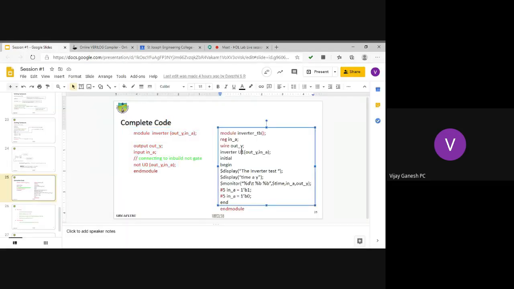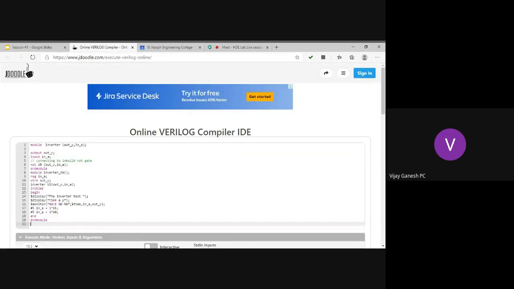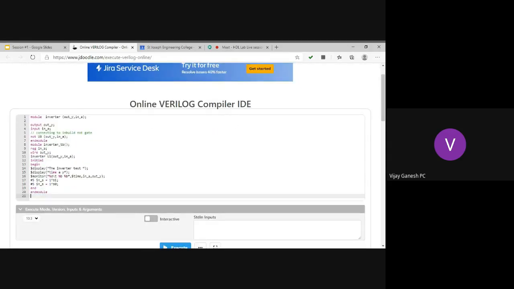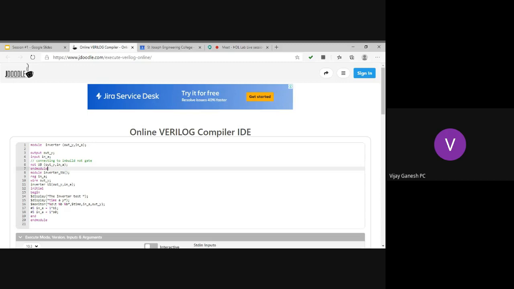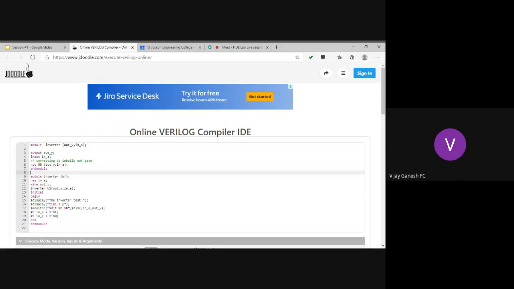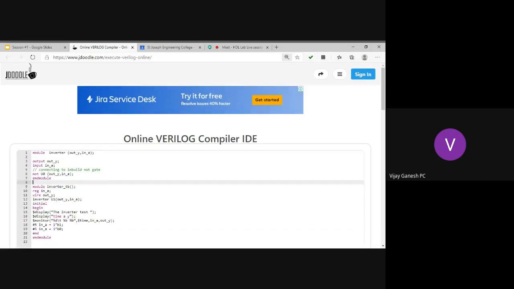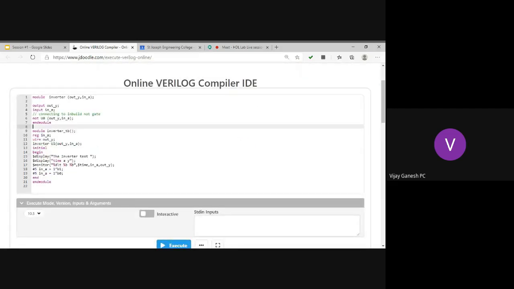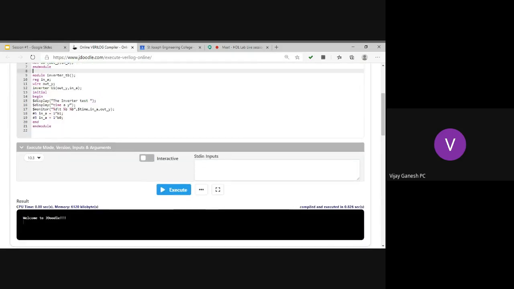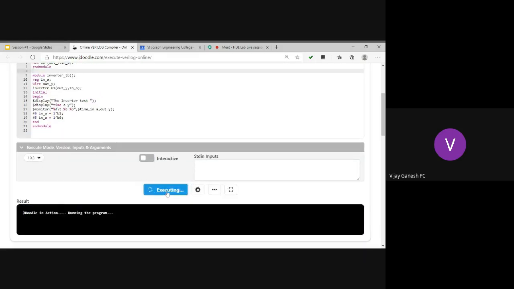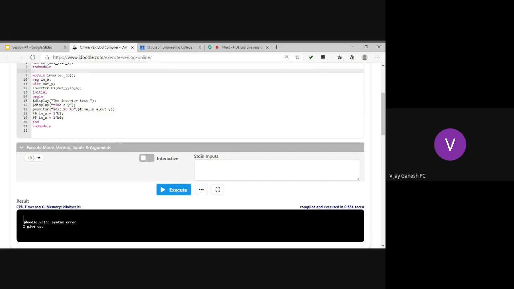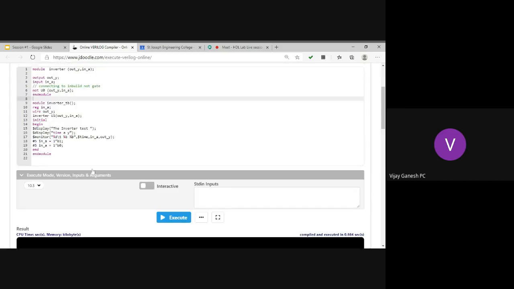I am doing it the same way you will, so that you can see the problem with copy and paste. The moment I copied both codes, first I copied the inverter module, then I copied the test bench. Can everyone see it properly? If you just copy and paste and execute, you can see there is a syntax error. Logically there is no error, but the problem is with the font here.